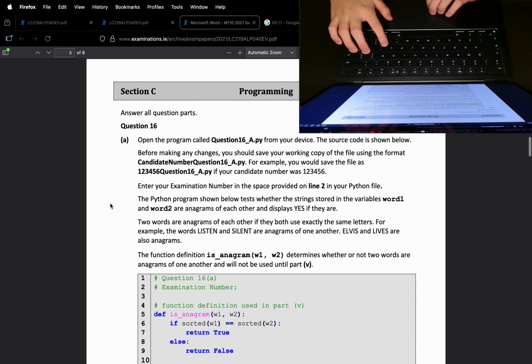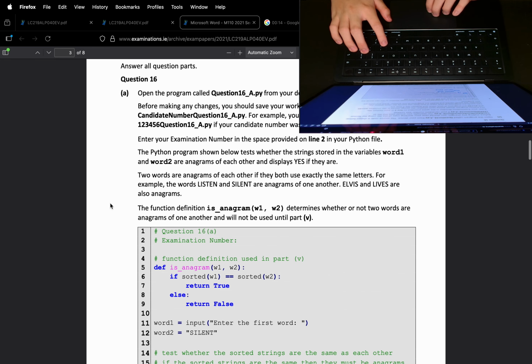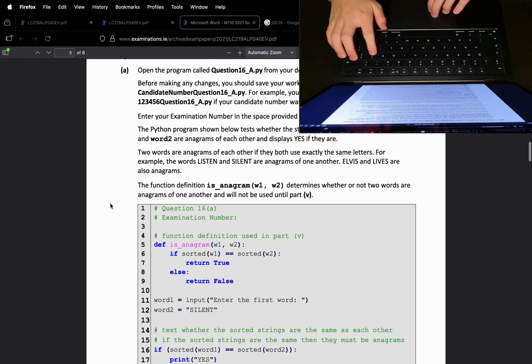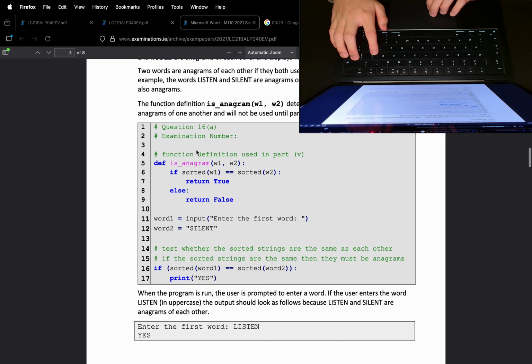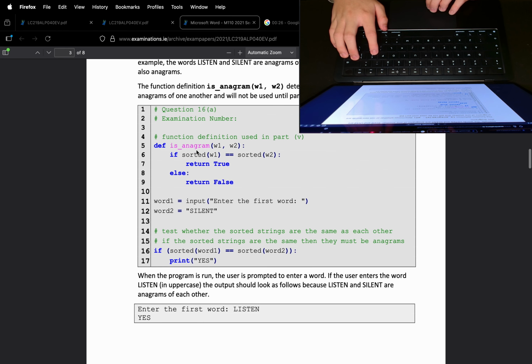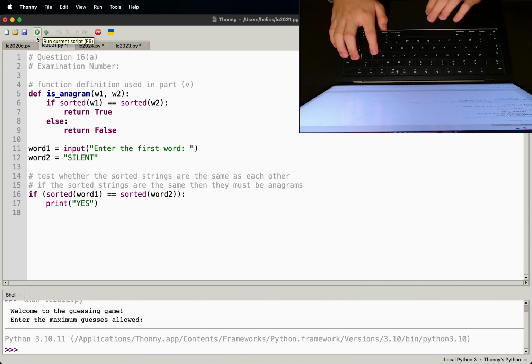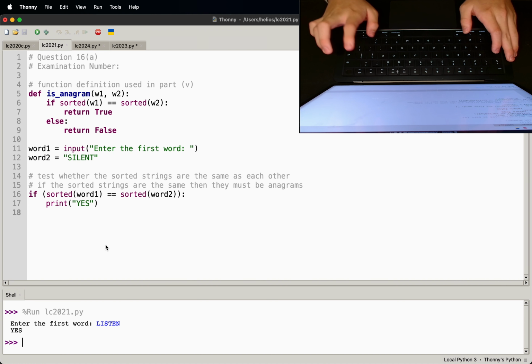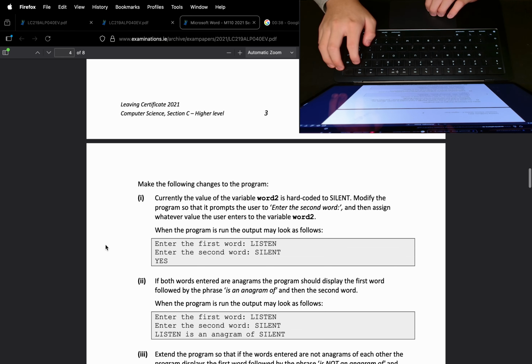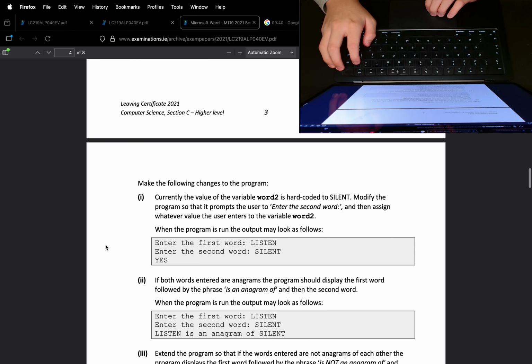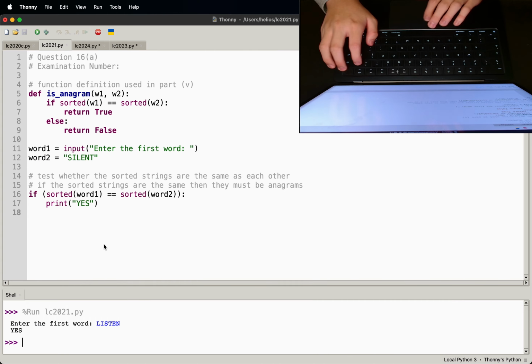Enter word in line 2. I'm going to ignore that for now. The function determines whether or not two words are anagrams, and will not be used until part 5. Okay, so you want me to enter the first word? Listen. Currently the value of word 2 is set, so modify the program so that it prompts the user to enter the second word, then assign whatever value the user enters to word 2. Okay, perfecto.